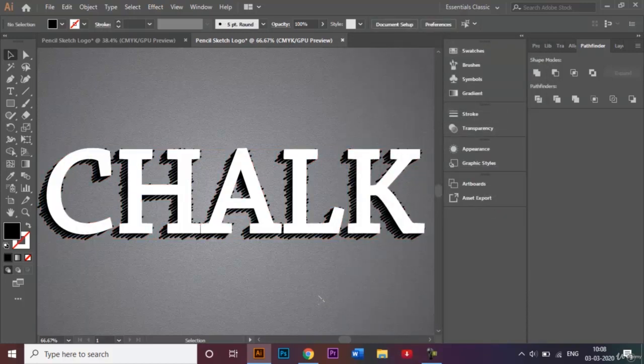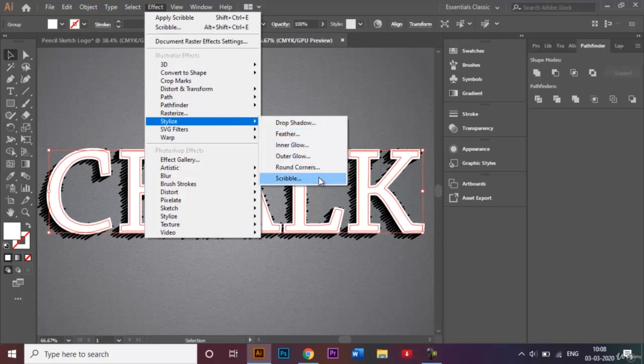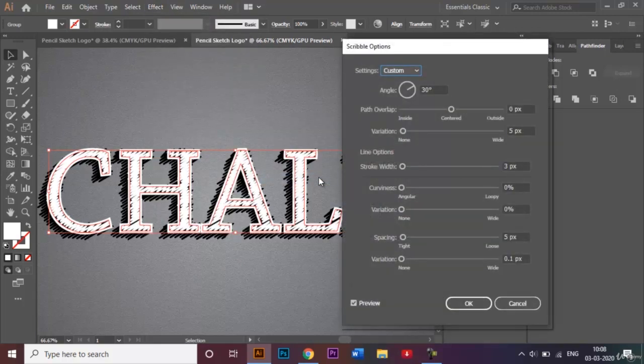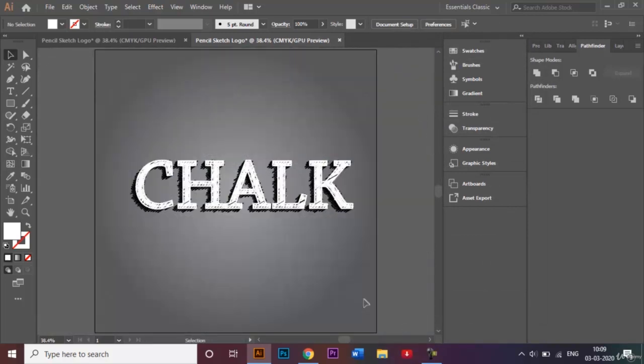Okay, so as you can see, that's now starting to take some sort of effect. I'll do the same thing with the inner one as well. I'll go to the effect panel, Stylize, Scribble, and as you can see, only the inner portion is selected, not the outline. I'll let the settings be the way they are and click on OK, like that. And there you go. Our pencil sketch logo is now made.